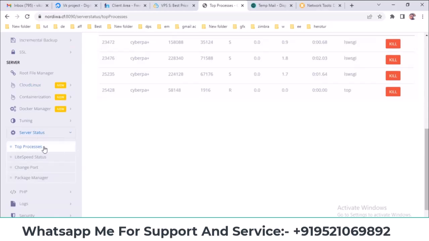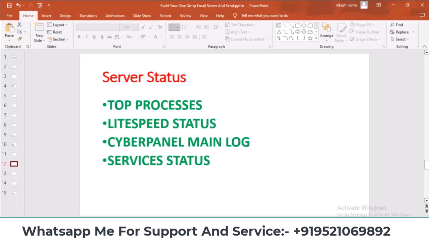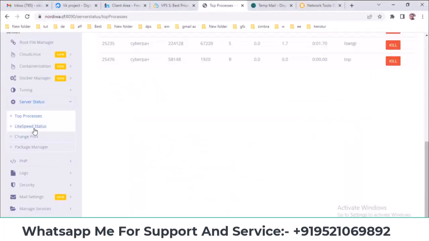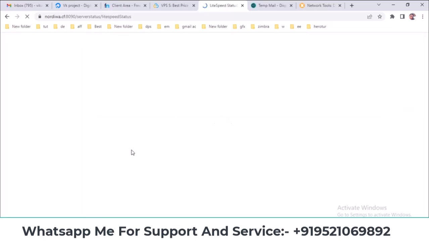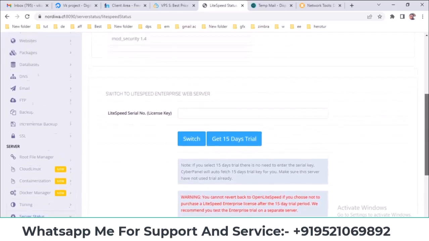Here, come the top process, discuss for yourself. After that, let's go to LITESPEED status. So when you are at LITESPEED, here, I will let you log into it, and here, you can also get its premium trial from here.